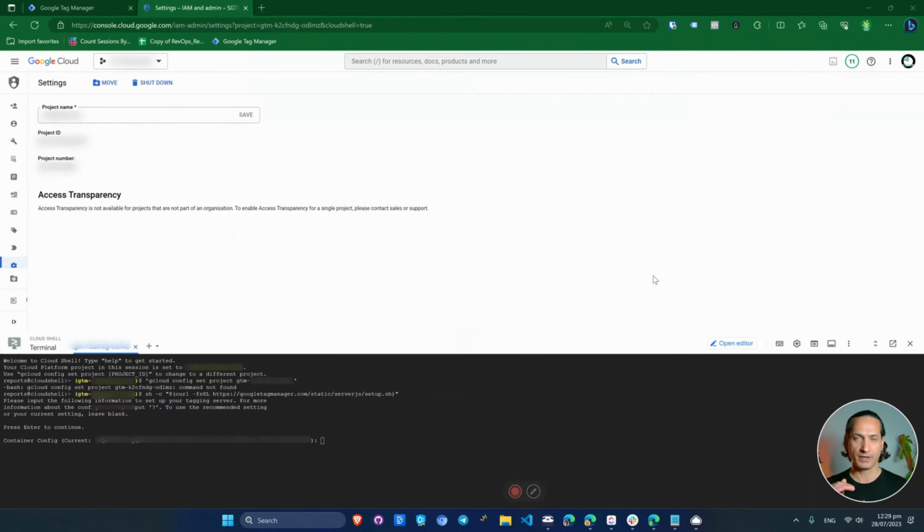So now all we're going to be doing is hitting enter a number of times until we get to the end of the number of questions that Google Cloud asks us, because all we're doing is confirming the settings that are already in the GTM server. We're not changing anything. And at the end of that sequence, Google Cloud is going to ask us if all you really want to do is update your GTM server to the latest version. And of course the answer is yes. So let's go ahead and do that now.